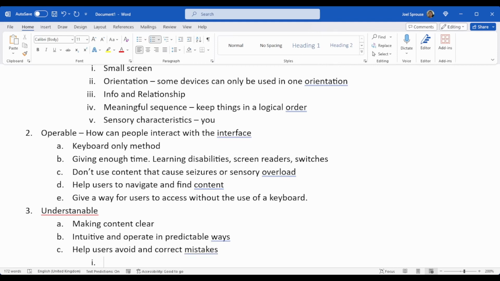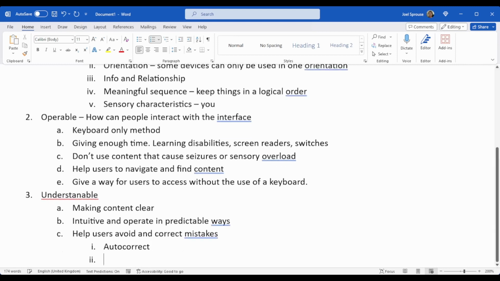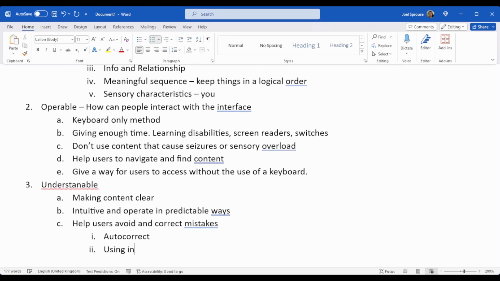One example of this might be autocorrect. Using input types to check the content is in correct format. So, for example, if you are inputting an email address, there's a checker on most sites that will make sure that the email address is in the proper format. You've got an @ symbol, you've got something like .com at the end, and that sort of thing. There's a certain number of letters that there has to be in there.